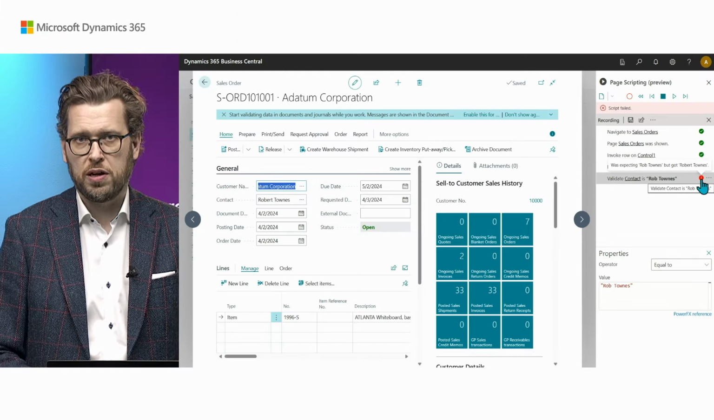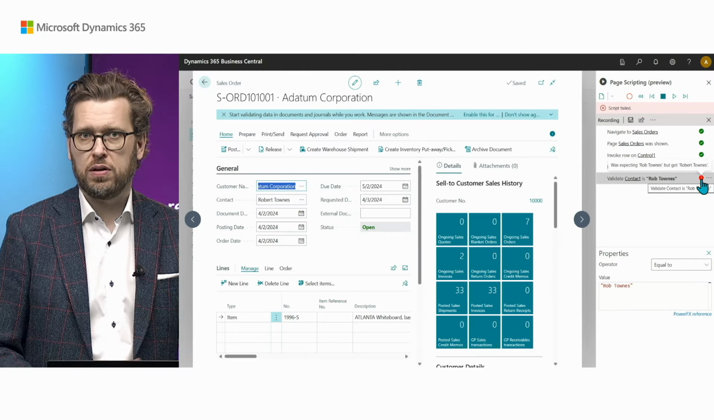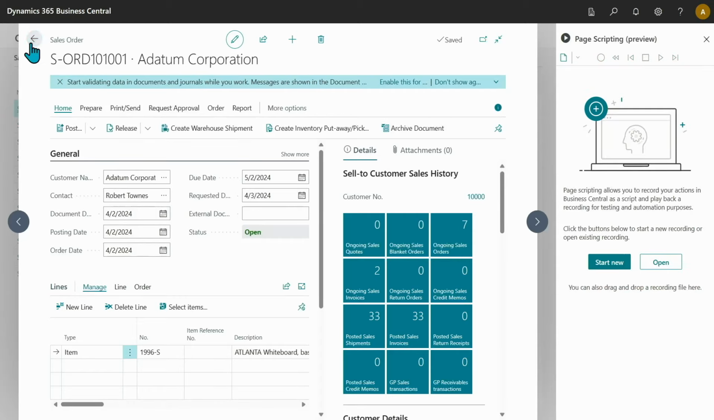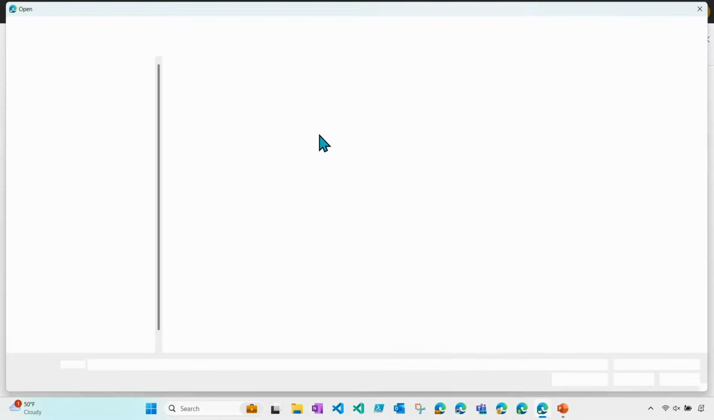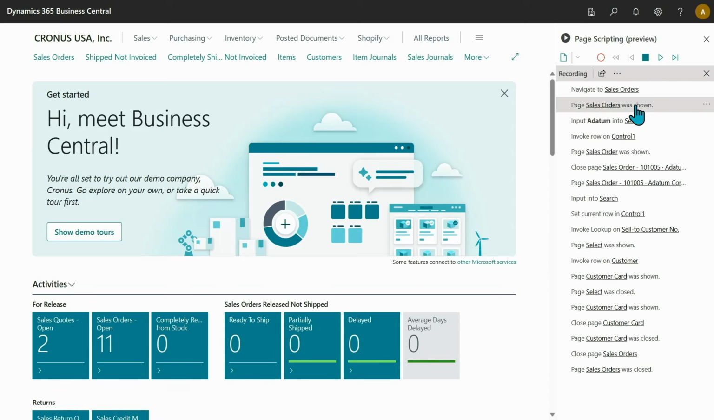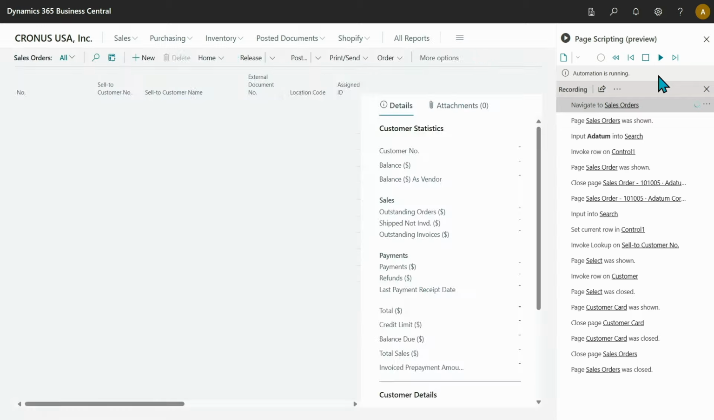So this basically shows how easy it is to record a page script and replay it as a user acceptance test. Now, these are simple scenarios, but as I mentioned in the beginning, you can also open recordings. And so let's have a look at some existing recording here. This is a little longer recording that will navigate to sales orders. It will then filter down to the Datum customer. And then it will open it up and look up on the sell-to customer number and select something and close it down. And we can run that again.